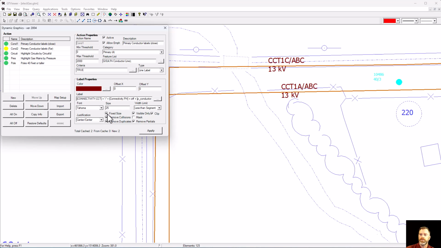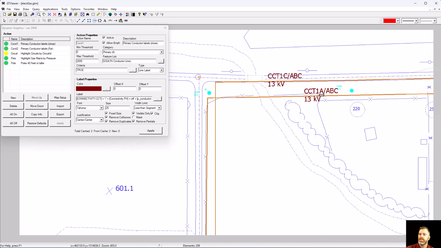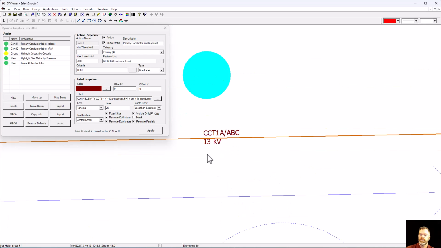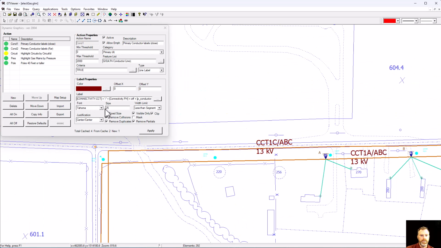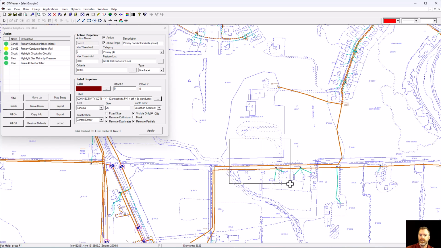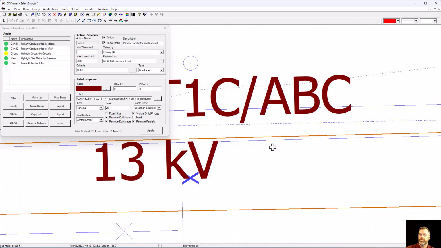Fixed size, we're currently using fixed size. It doesn't matter what our zoom level is. That text is always the same size. If I zoom in really close, it's still the same size. You can tell it not to do that. I can uncheck the fixed size, and now it's zoom dependent. So if I zoom out, it's going to get smaller. If I zoom in, it's going to get larger.